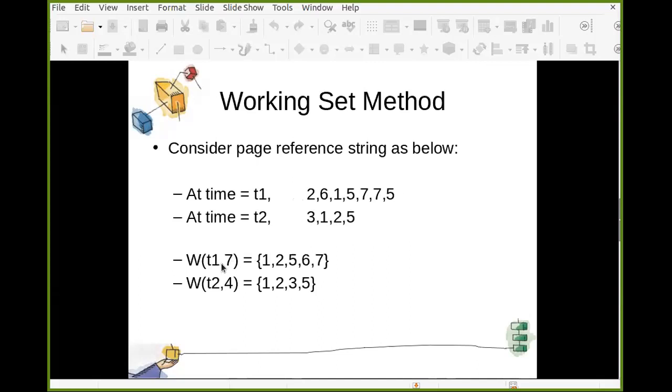So at time T1, in the previous 7 time units, how many pages are referred? There is some repetition, so you can finally create a set. I hope you remember that a set does not contain duplicate values. So remove duplicate values, and it gives you the pages referred in the last 7 page references. At time T1, you have noticed that these 5 pages are referred in the last 7 virtual time units.